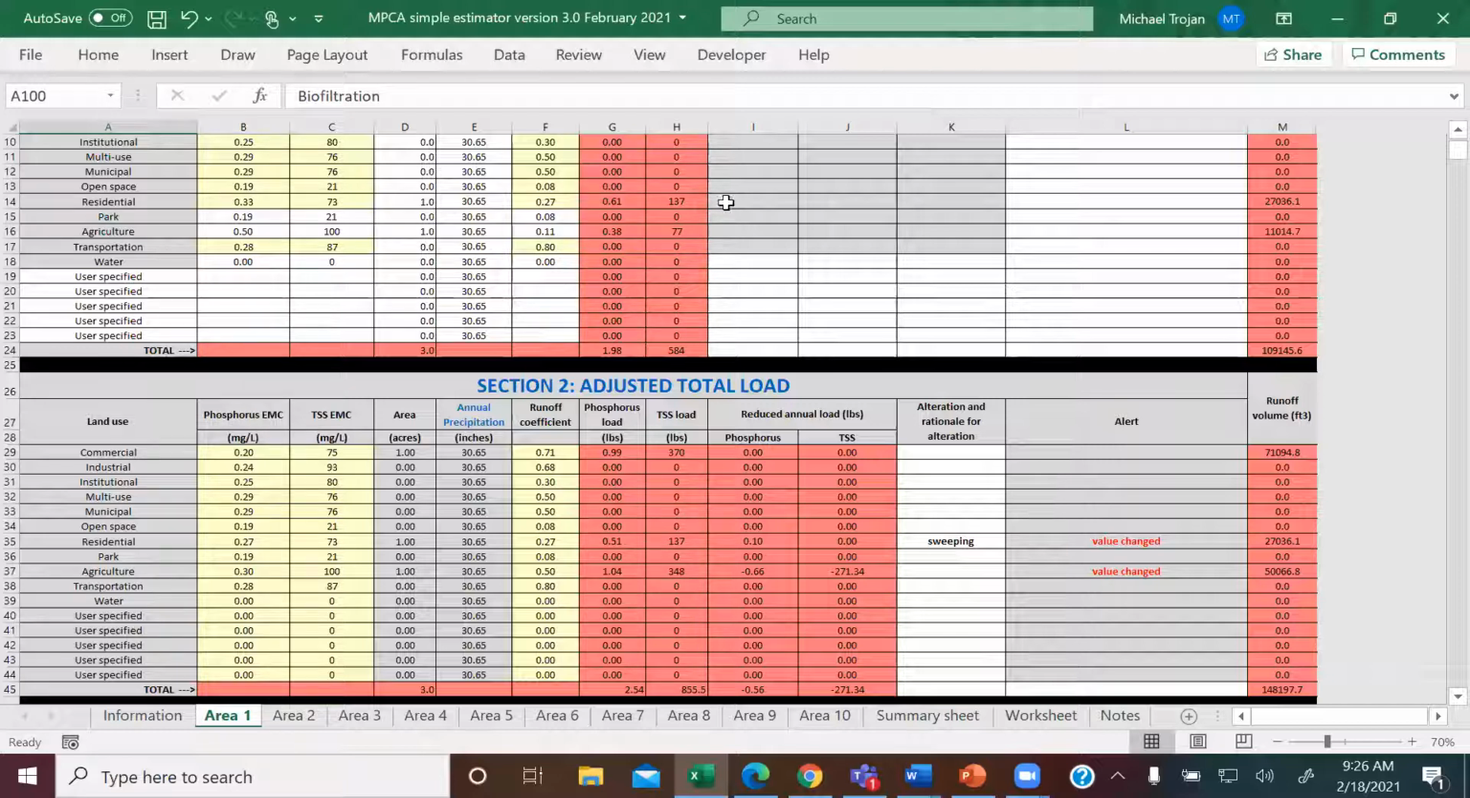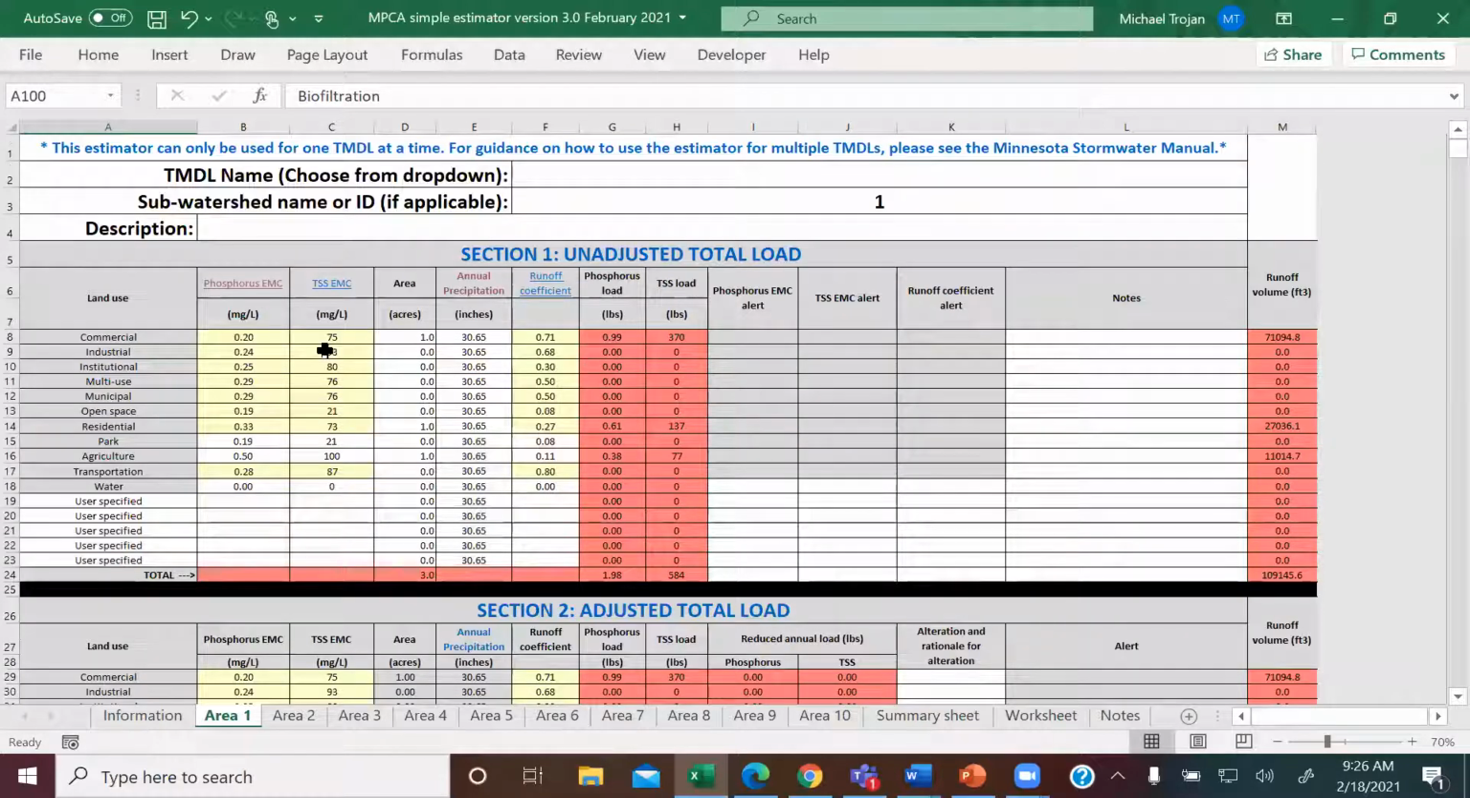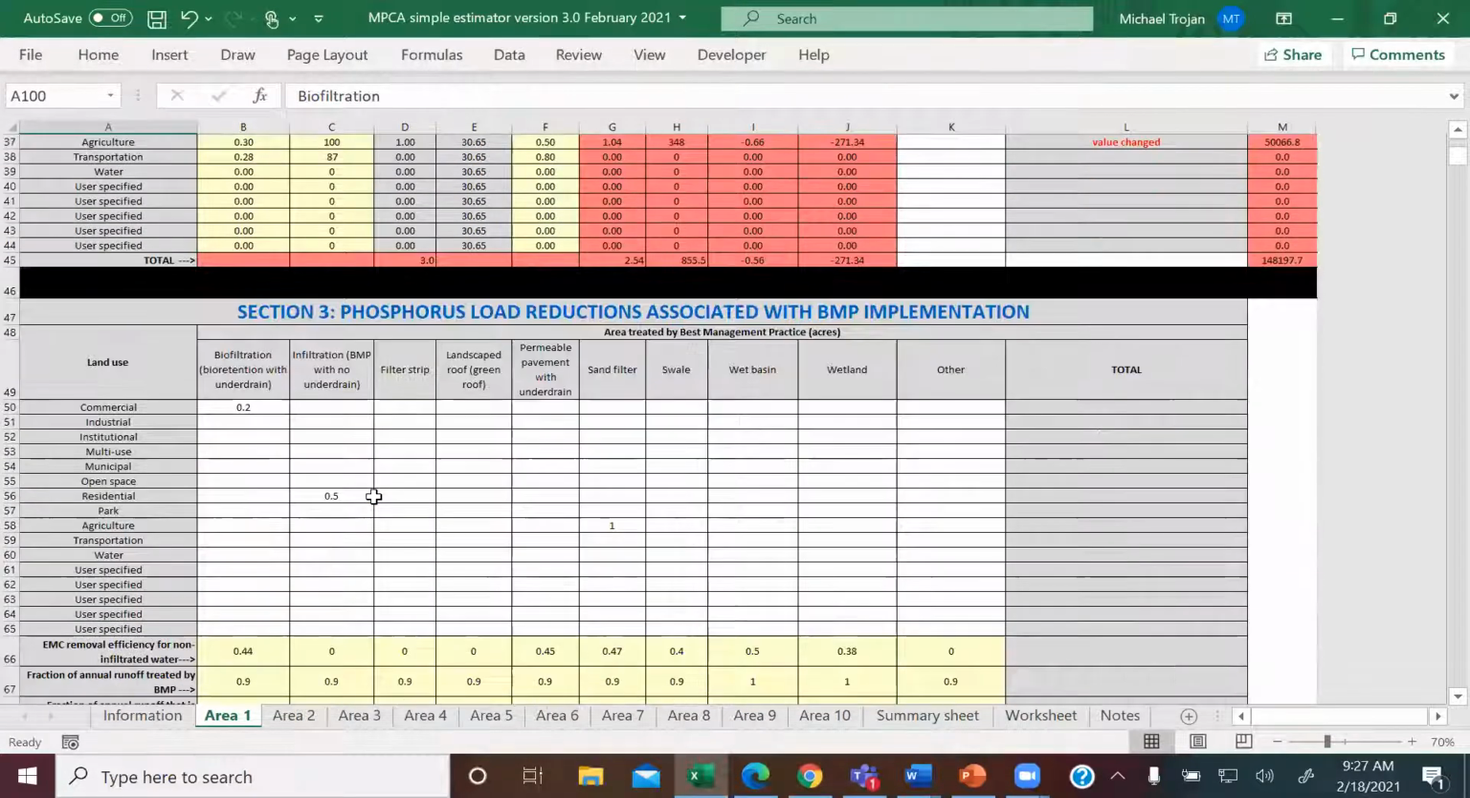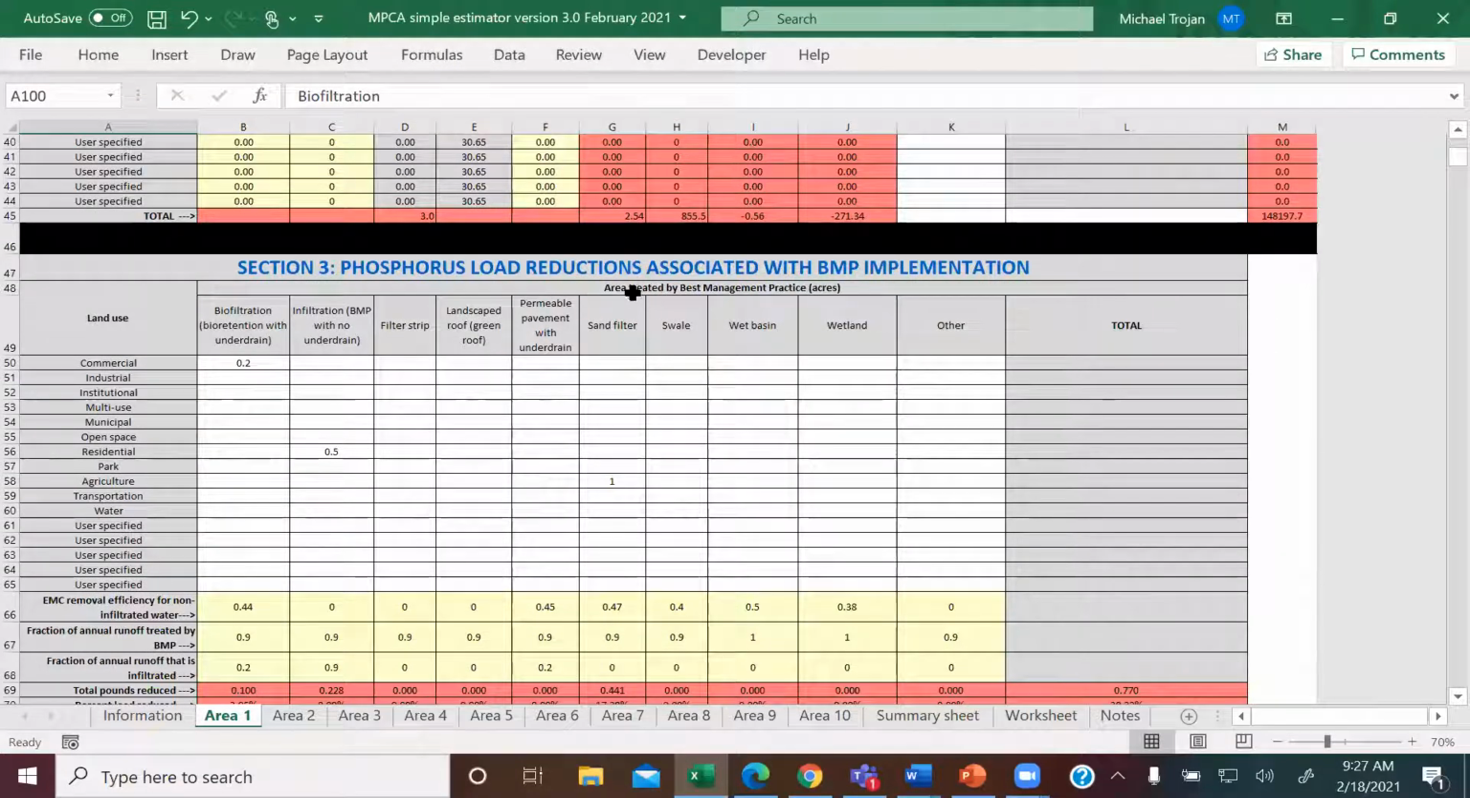I've got a question for you, Mike. This is Randy. When you say 2.2 acres of biofiltration, you mean that the user has 2.2 acres of land that drain to biofiltration BMPs. Is that correct? That is correct. Yep. So sorry about that. This is the acreage, the area being treated by the best management practice. So in this case, 0.5 acres of that 1 acre in residential area are draining to an infiltration system.